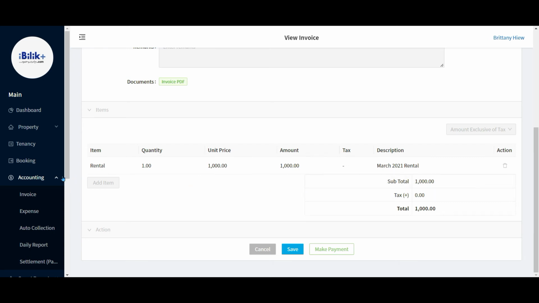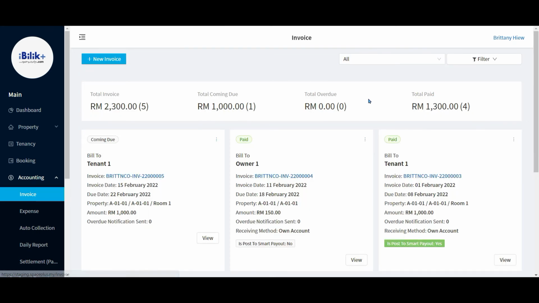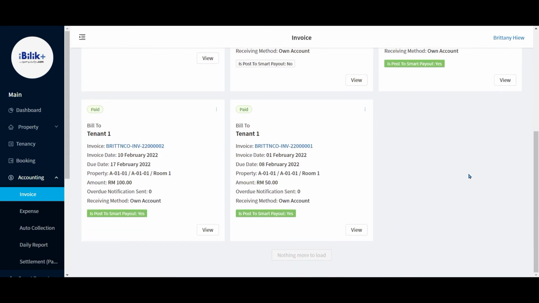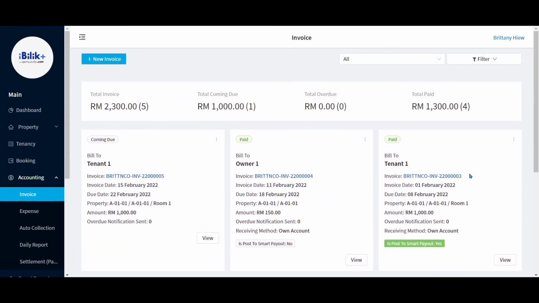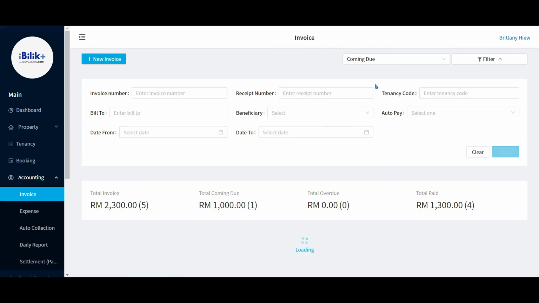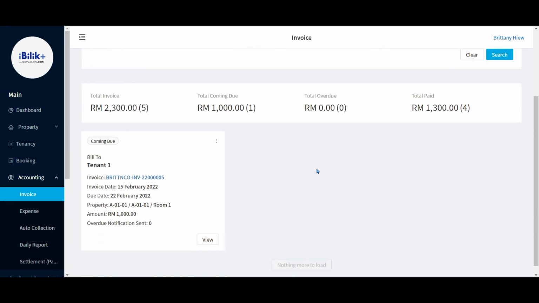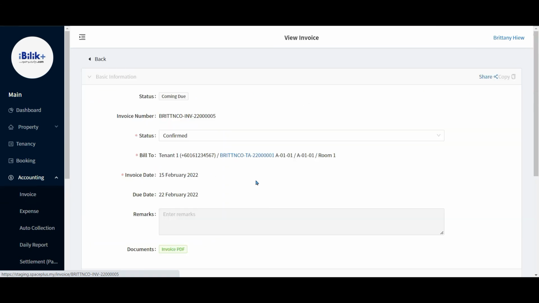You can also access all the invoices from the invoice section. Go to the side menu, click accounting, select invoice. Over here, you can view all the invoices issued for different tenancies. You can filter the invoice payment status by clicking the drop-down list here. And to update the payment status, select any invoice by clicking the invoice number and repeat the same processes.